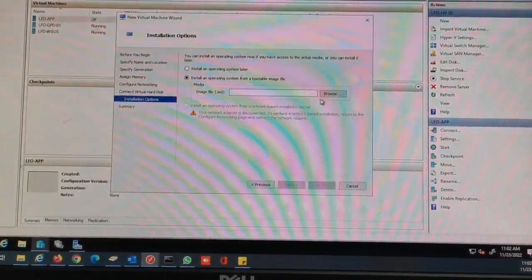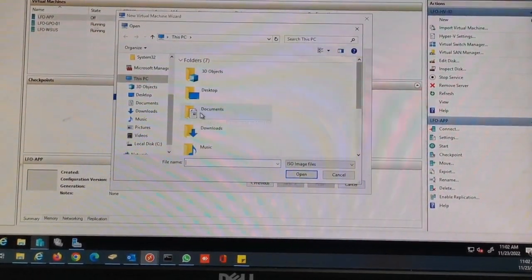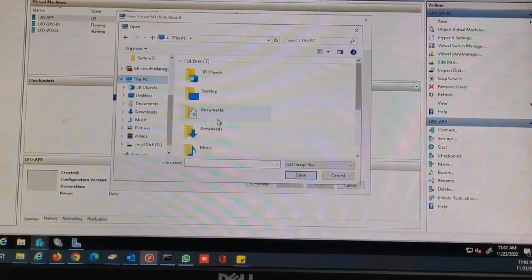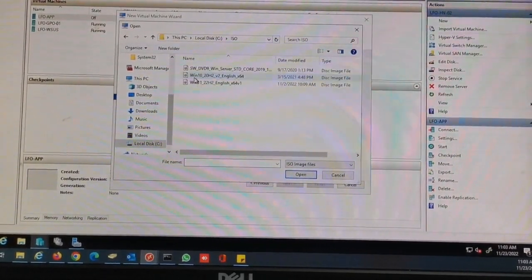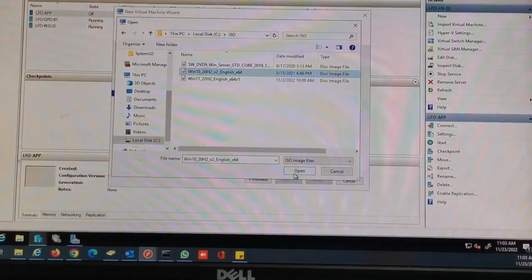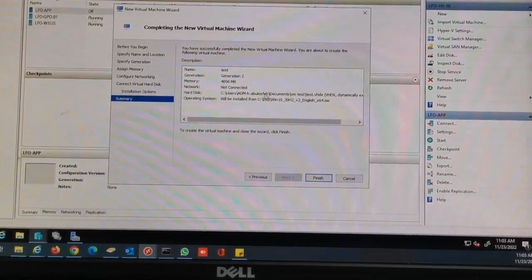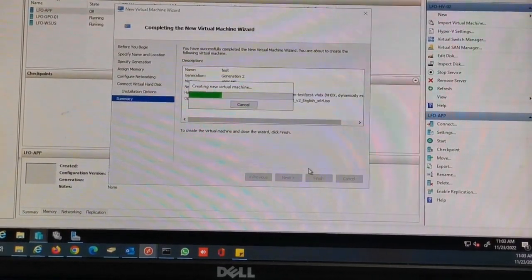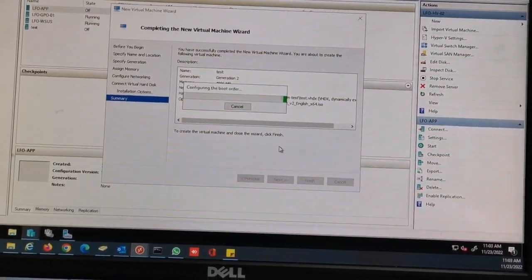And then we will go and set the ISO image to install Windows. We will install here Windows 10. So we'll choose Windows 10.iso, and then we will finalize the settings of the VM.